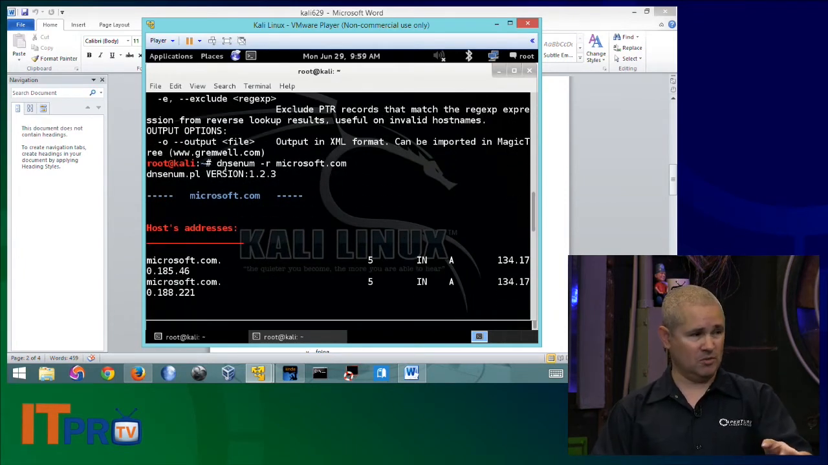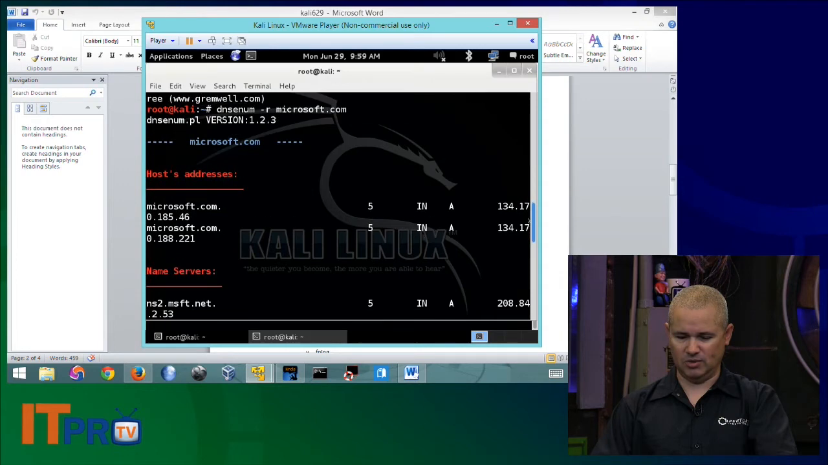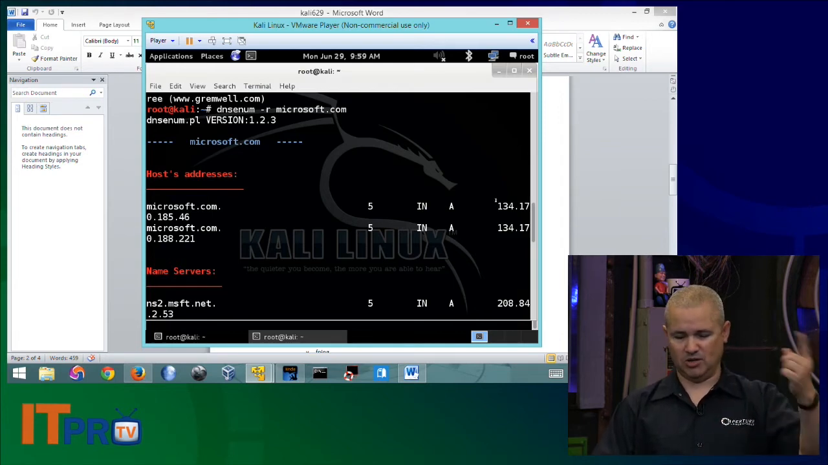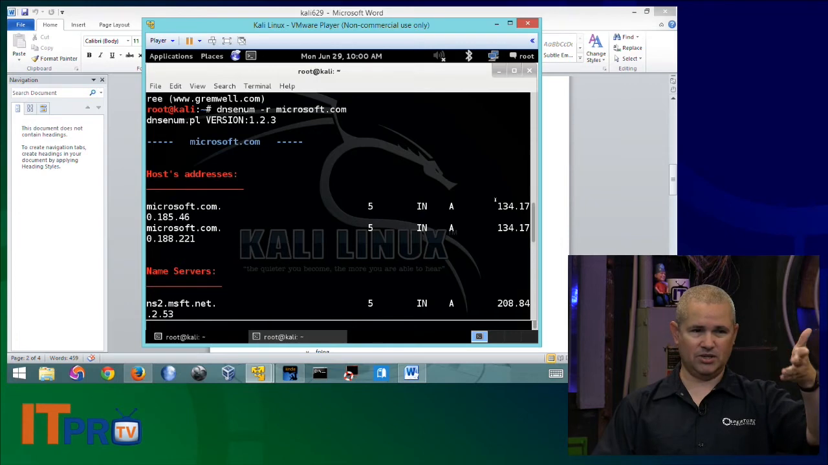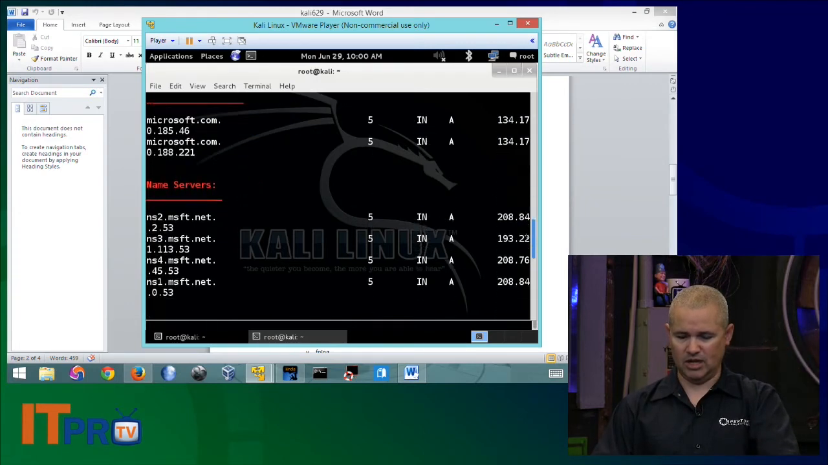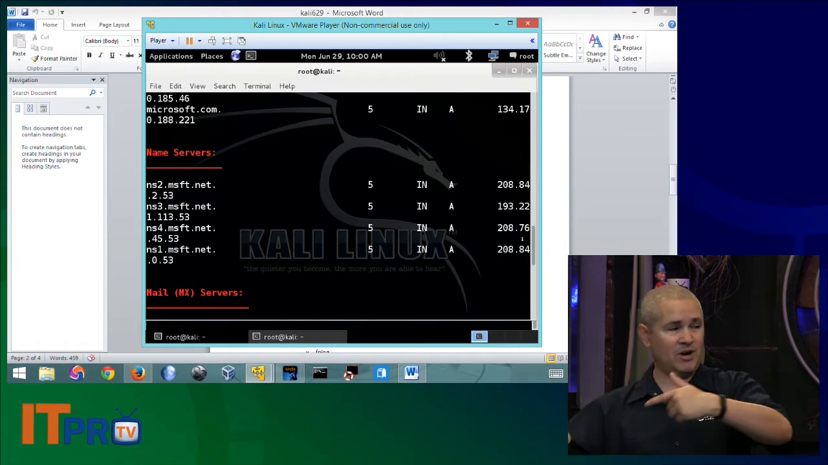So it's a Perl script. You can see there, this is actually a script it's running. So it is going from Microsoft.com. We can see that it's got some records with it. So there's the A records. So boom, we've got that. You can see the IP address. It is wrapping for me, so that's just a resolution thing there. There's the name servers, the name servers with their IP addresses.